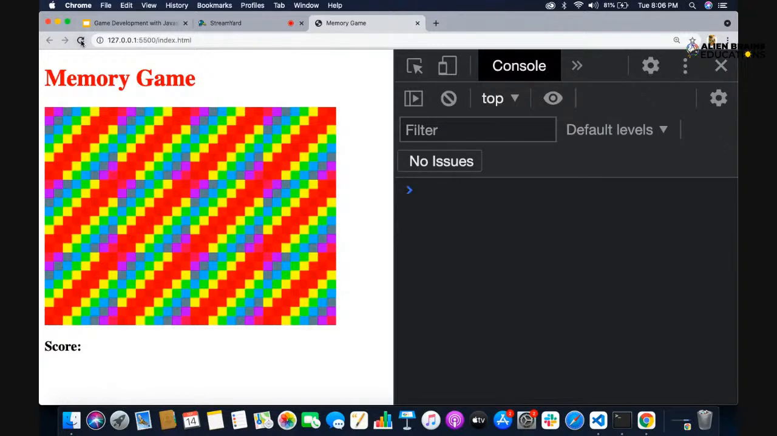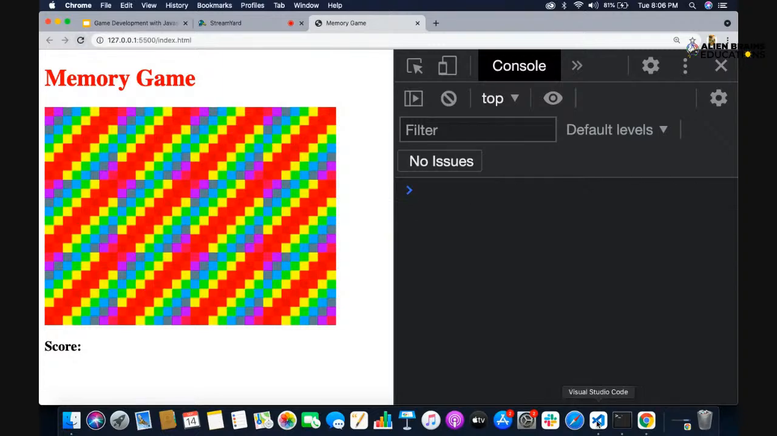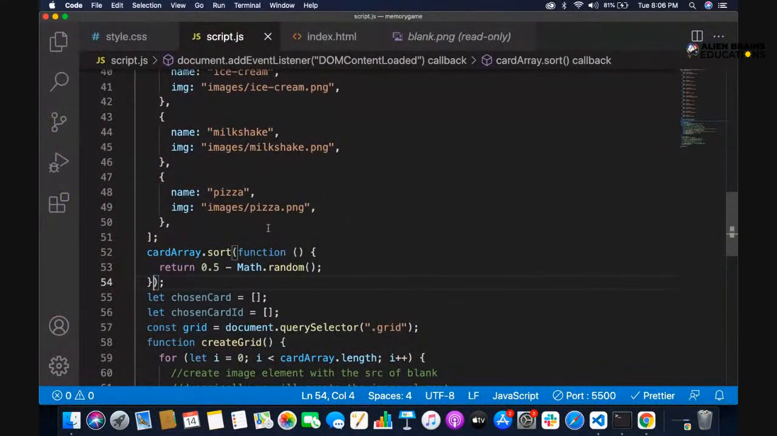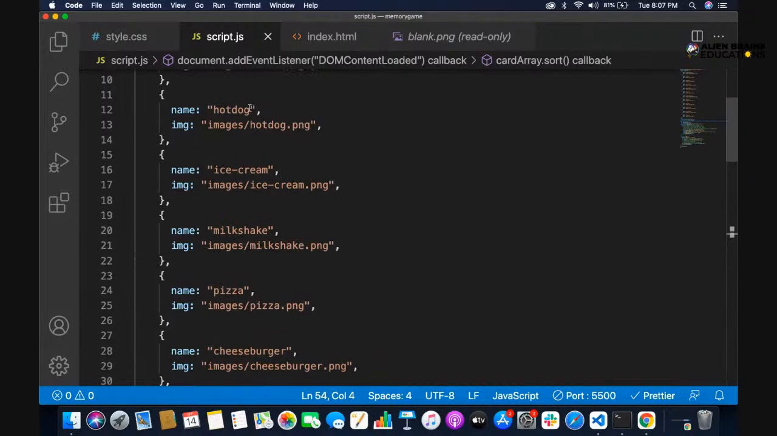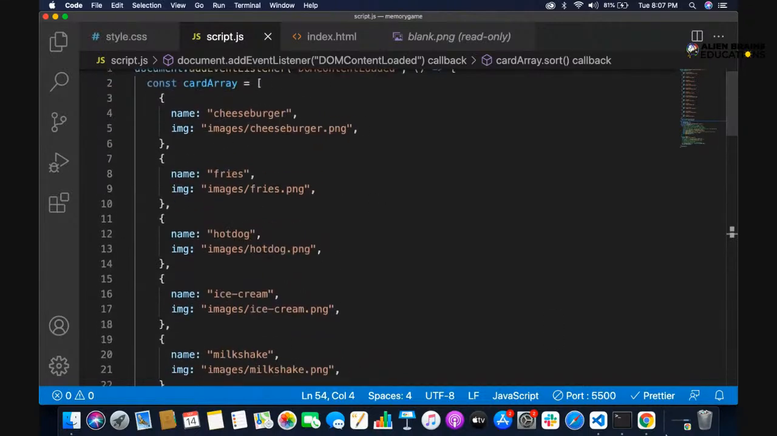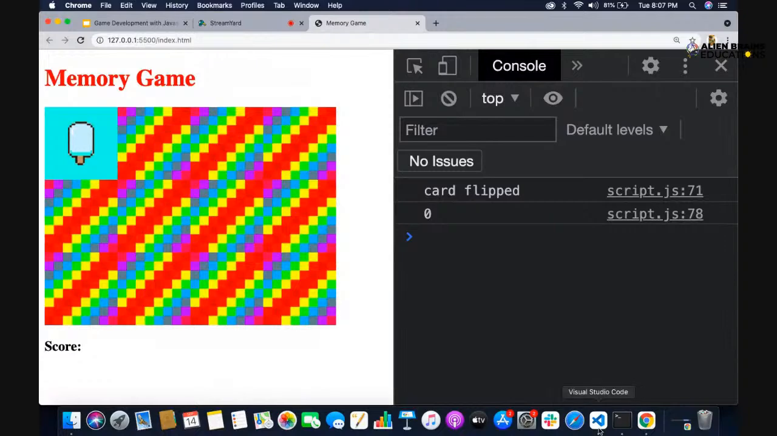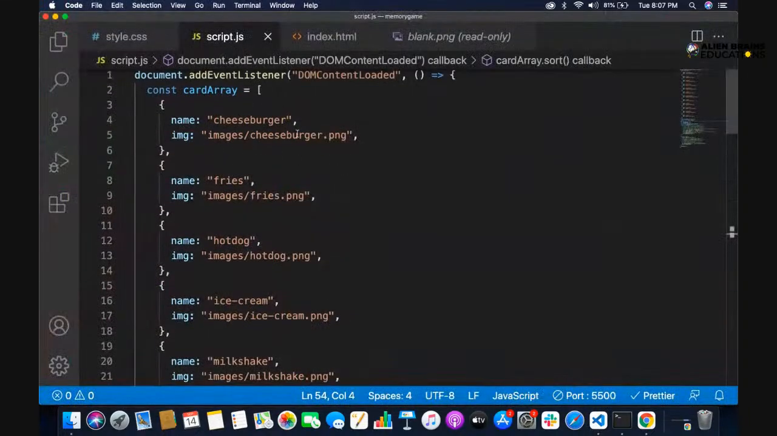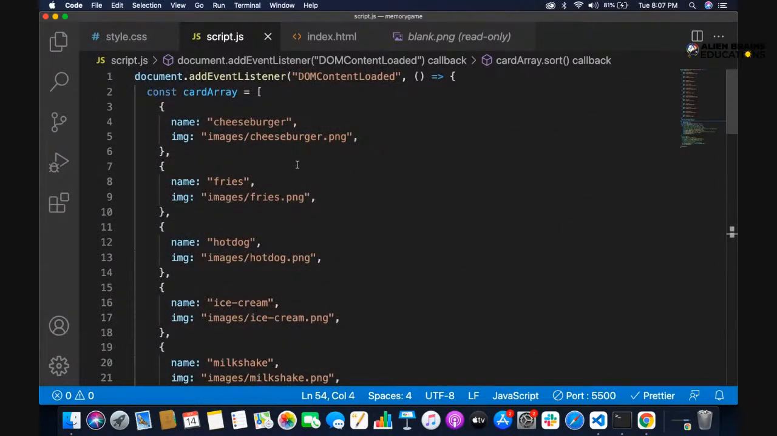Now you see, I'm clicking on the same place. So basically what is happening when I'm doing card array sort is that it is completely hodgepodging this entire array. For example, the first index is now ice cream, but normally in the card array that I defined, it was actually cheeseburger. That means when I'm doing card array dot sort, behind the scenes it is changing the arrangement of this array.